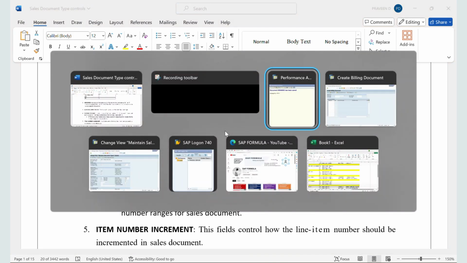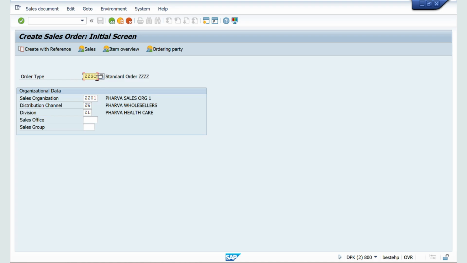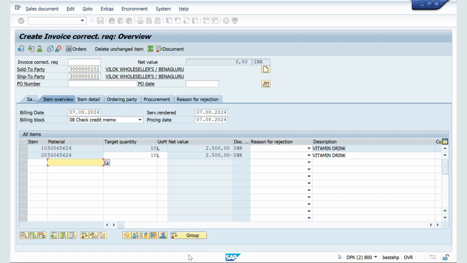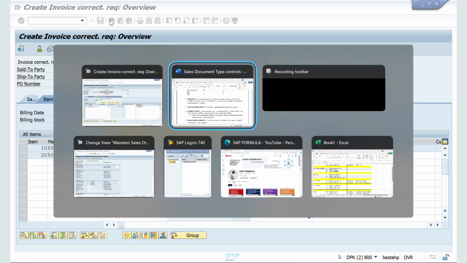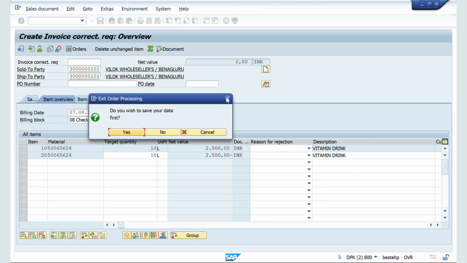correction document. Now, let us create one invoice correction request, slash n VA01. And what is the document type? Document type is RK. Okay, what is the standard document type for invoice correction? RK. Click enter. I will give the billing document number and I will click on copy. Okay, see, you can see that, right? So each line item from invoice will be copied as two line items in invoice correction request document. So this is the functionality of indicator, and we will maintain indicator only for invoice correction request.